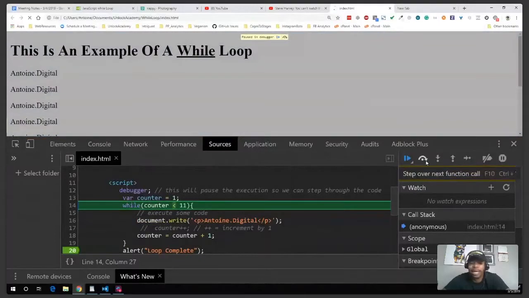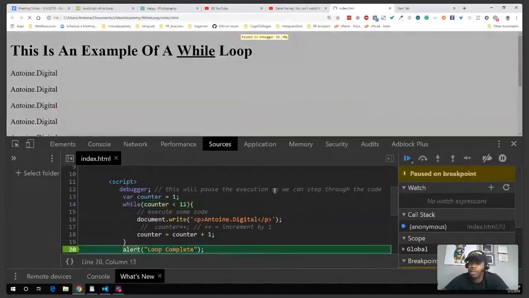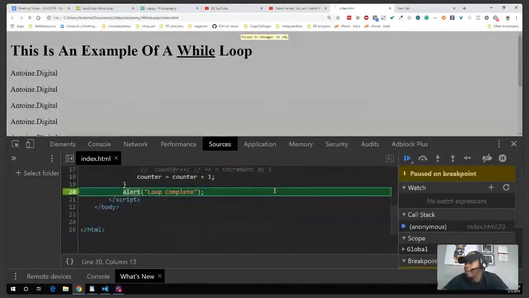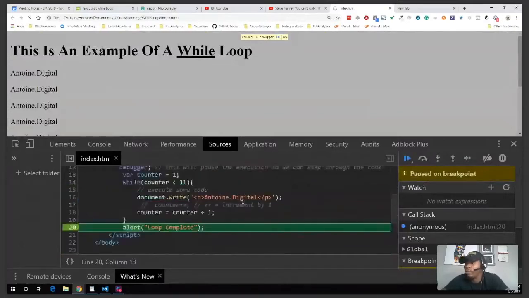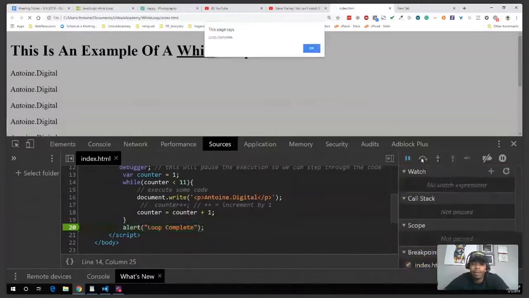It steps over to the next line of code, which is this alert. As soon as this is not true anymore, it stops writing to the screen. It stops incrementing. It doesn't need to increment anymore. And as you see, once this line executes, once I click step over, we're going to see an alert. Boom, there's the alert.